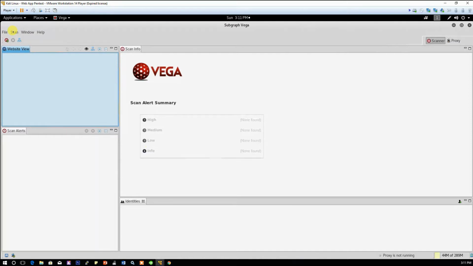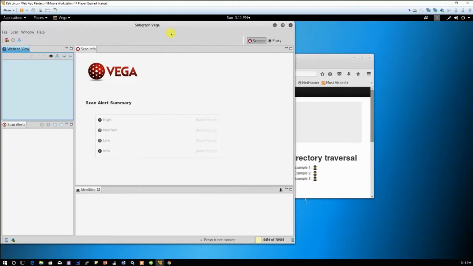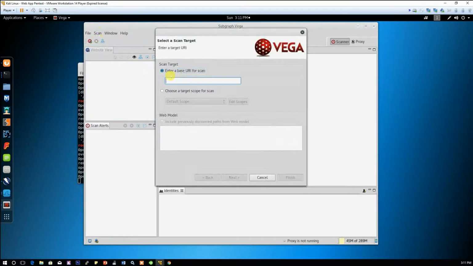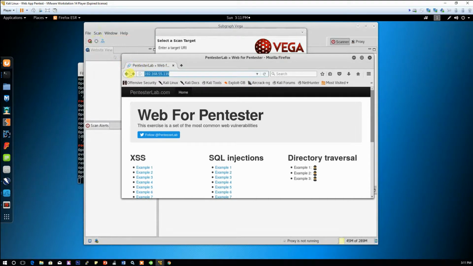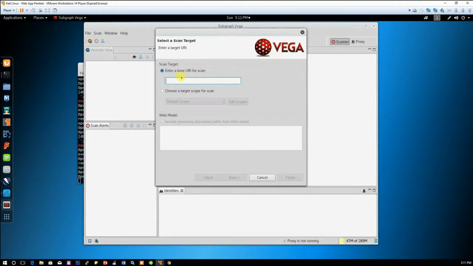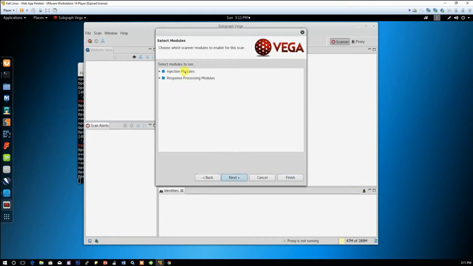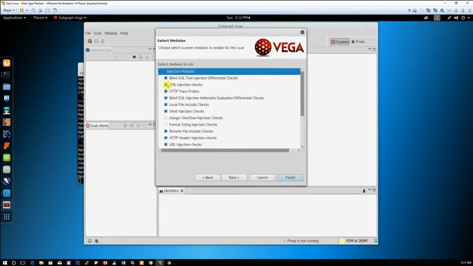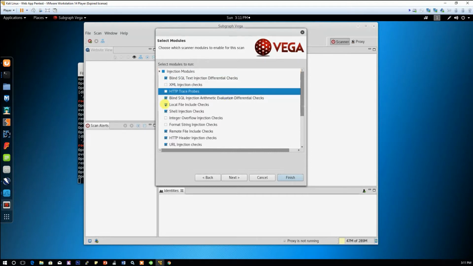What we're going to want to do is configure our scan so that we can scan the web application for only SQL injection related vulnerabilities. So let's go ahead and start a new scan. Okay, so let's take the target address, paste it in there. We're going to say next. So here we can see all the different injection modules which we can configure for this. I'm going to go ahead and deselect everything not related to SQL injections. So let's go ahead and do this.